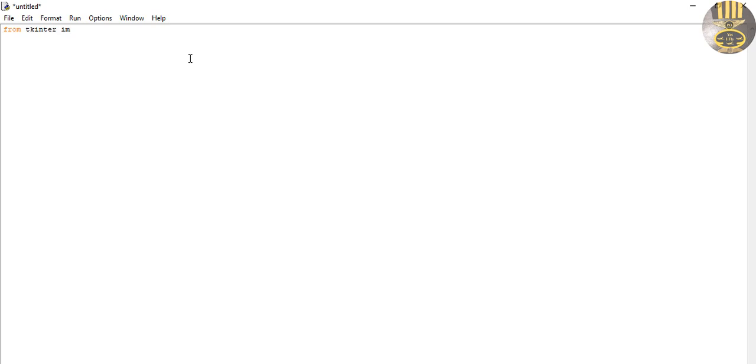And I'm going to import it all. Enter a star there, which denotes import all. And I'm also going to import the ttk library. Import ttk library. And I will also import random. What else do I need?